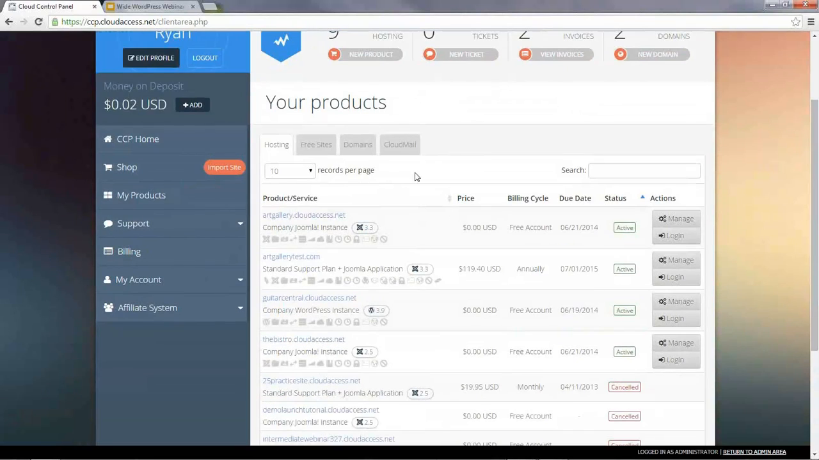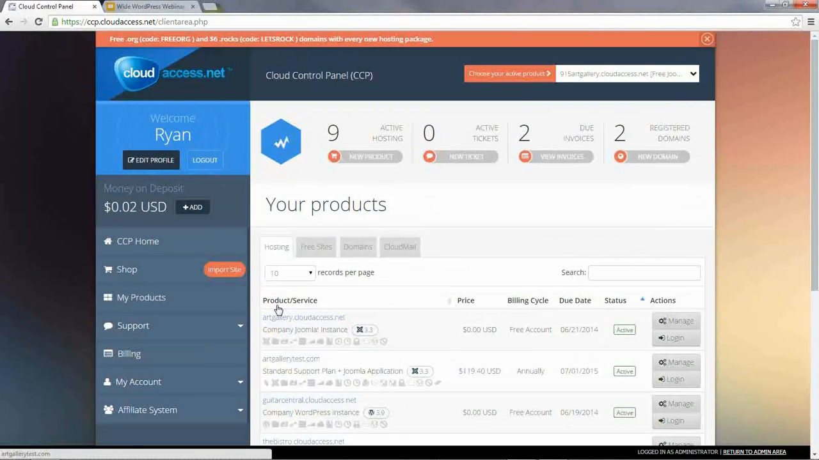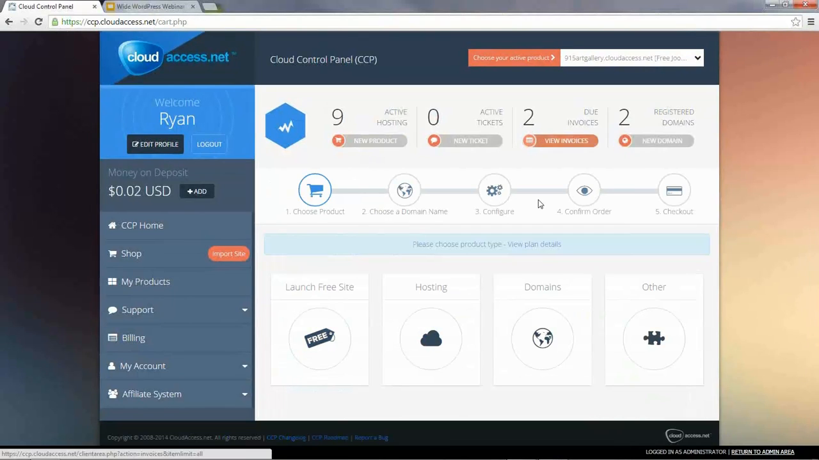Now if you scroll down to your products here, you'll see a list of your active hosting products. You see I have several sites already in my account. If you first log in, what you get to is a page that looks like this. Let's go back to the new product page. When you first log in, it'll say 0 active hosting, 0 tickets, 0 invoices, and to launch that free site, you'll click on the free button here.